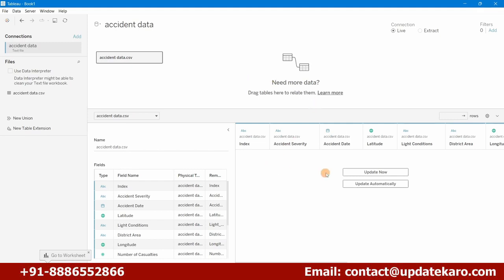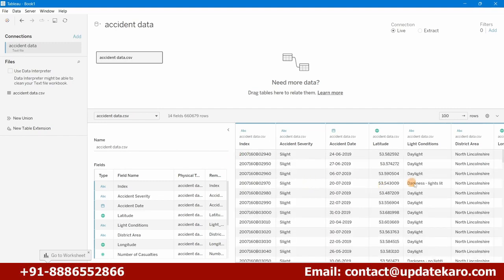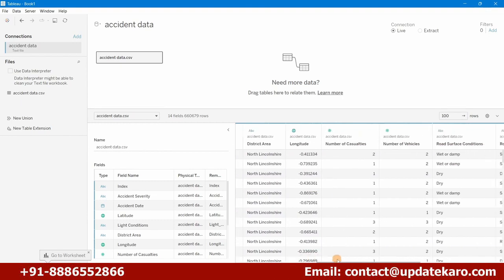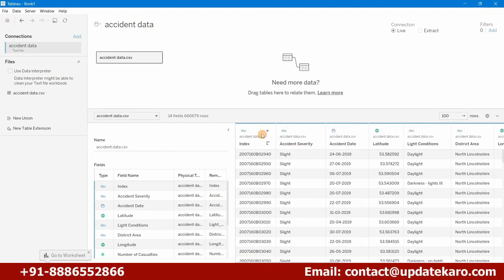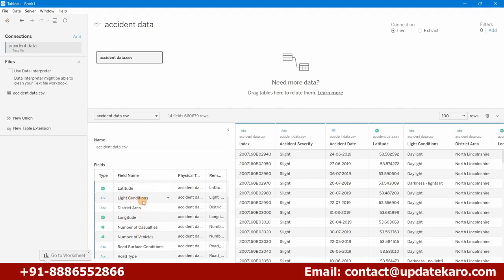Now if I click on update now, you can see the data will be viewed, the first 100 rows, and you can check if the data is correctly populated, if there is any error in this data, or if any field has not been populated correctly. Then you have metadata over here, where you can check the data types, if the correct data type has been assigned to all the fields, like longitude and latitude must be assigned the geographical data type. It is correctly assigned; if it is not, you can change it.